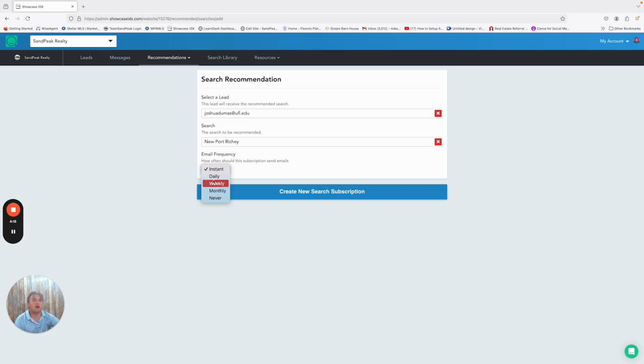But if they're a really devoted client and they really are looking for something, I would highly recommend getting them on an instant one. But if they're further down the line and they're just looking for later on, you can either do daily, weekly, or monthly. Once you have set it all up, you hit Create a New Search Subscription, and now they are signed up for a search.